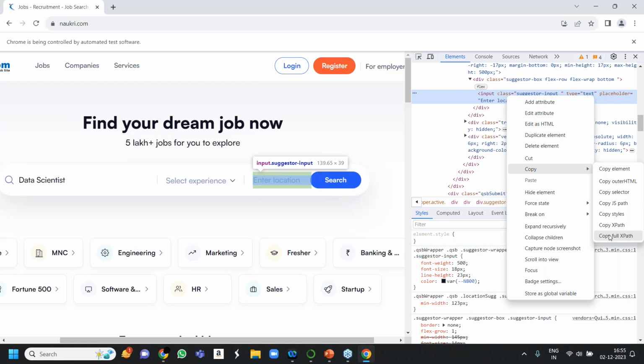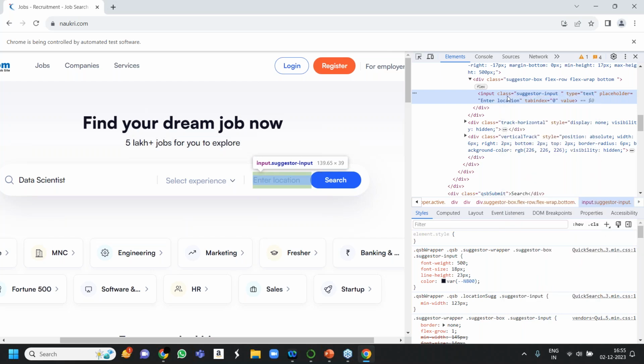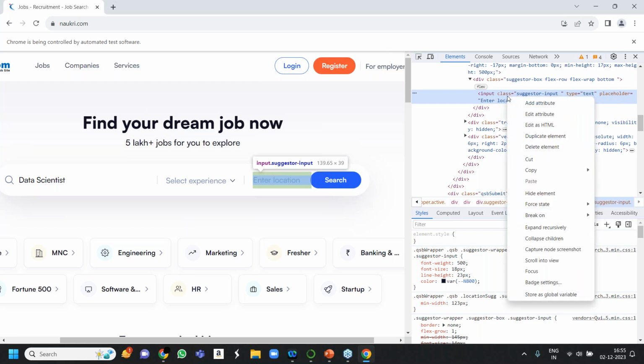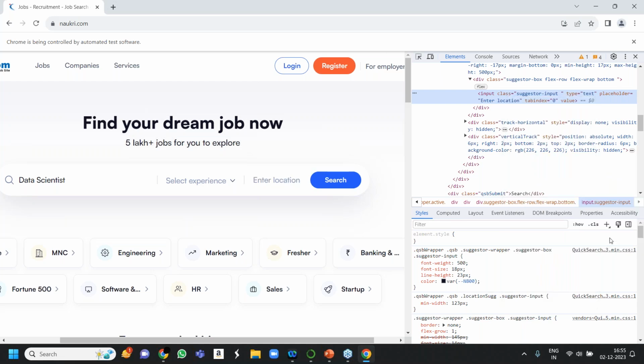Okay. So for the absolute XPath, simply right click on the class name, then click on copy, then click on copy full XPath. Remember, copy full XPath, not copy XPath. Copy full XPath, it will be copied.